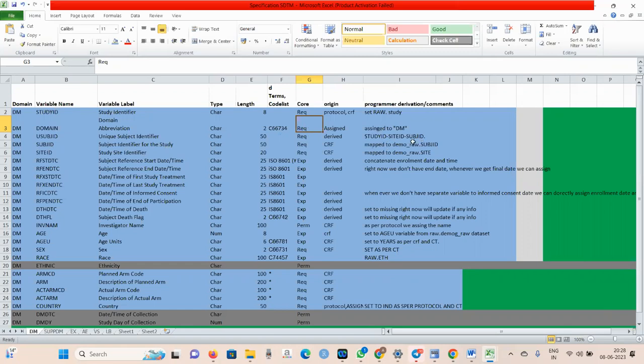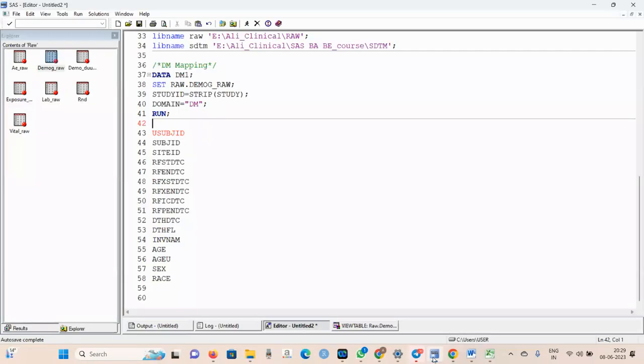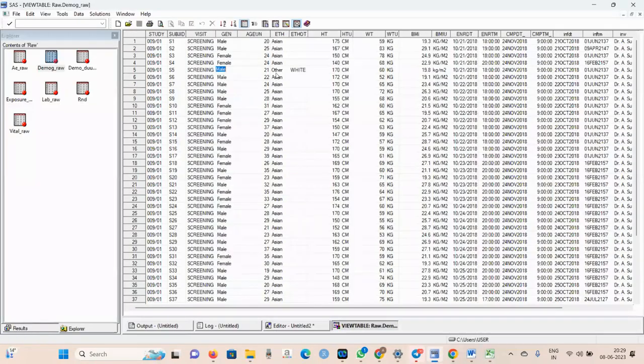In case you don't have it in the raw data set, the specification will mention whether it comes from the CRF or from the protocol. You can take it directly from there. Based on the specification you're creating your SDTM, not from the raw data set. Here you have some age unit, and you have to put the age unit according to your SDTM specification.